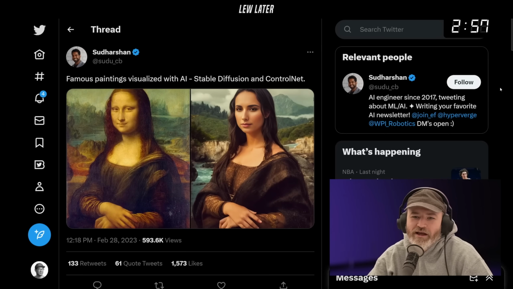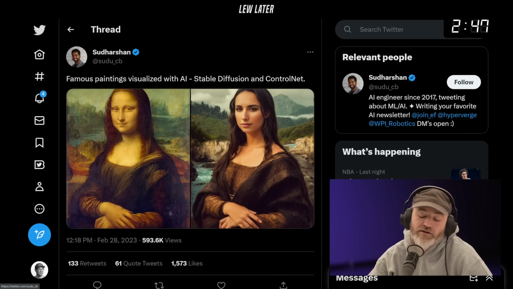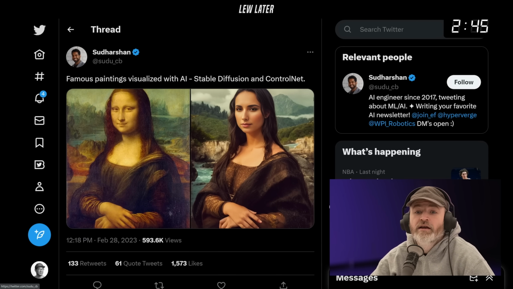Here we have a thread of famous paintings visualized with AI. This was going wild yesterday on Twitter. Actually, I thought it went more wild than this. 600,000 views. Anyway, it's a really cool thread. And so it's Stable Diffusion and ControlNet.